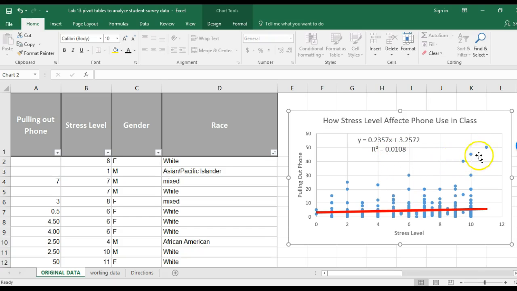We have some points that are possible outliers. I'm not quite sure. We still need to look at the residual plot. I've labeled my axes, and what I'm going to do with this graph is I'm going to actually put it on either a Google Doc or a regular Word document.